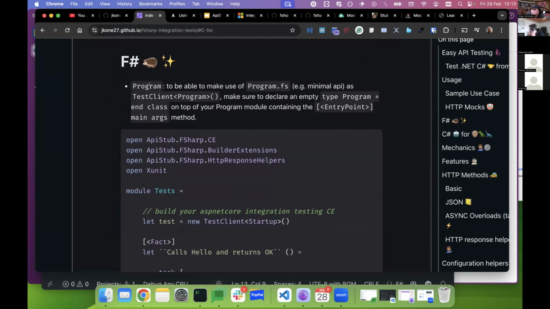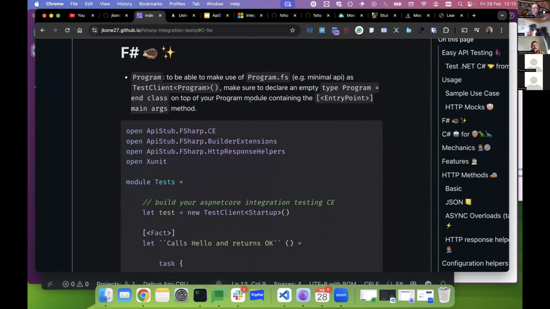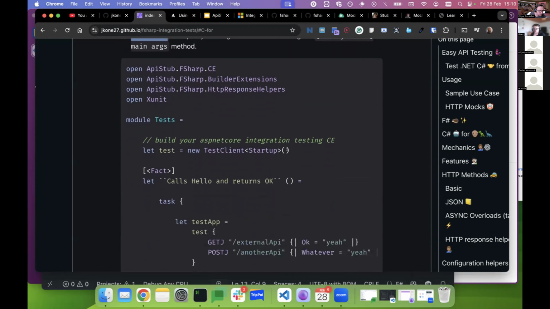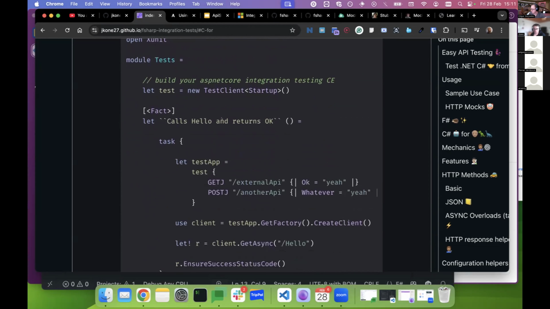As a small note, if you're using the minimal API version, you need to create a small empty type program at the end of your program.fs. This is because this also is true for the C# version, but C# uses some partial class for program, and F# needs this little trick. So at the end of the program, if you place this, it should work just fine. And here we see an example of a test. So we can just build our computation expression with this new here. And here you can pass startup or program.